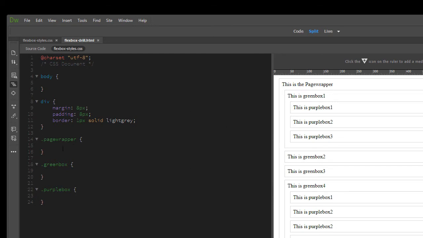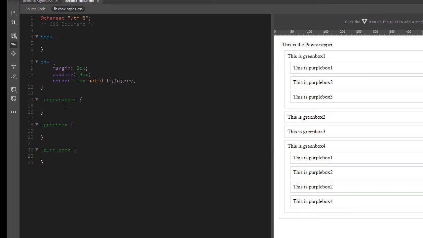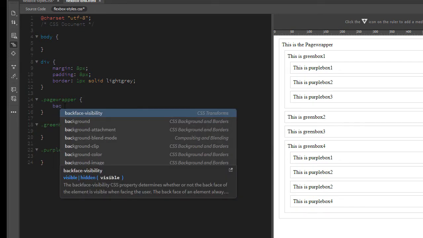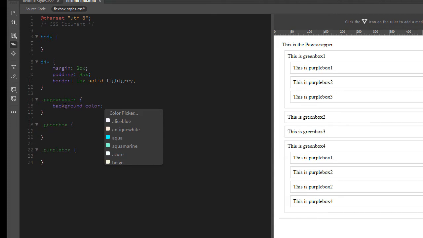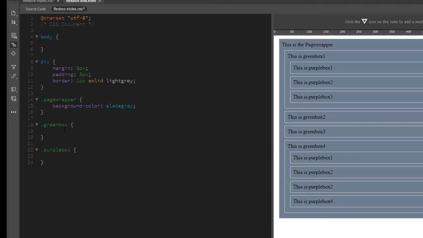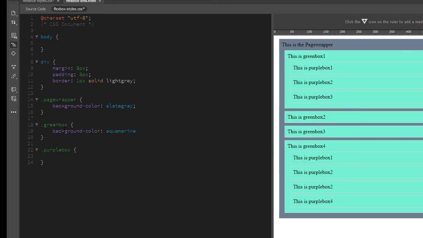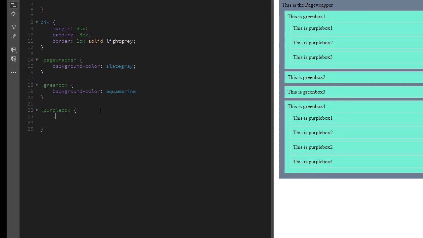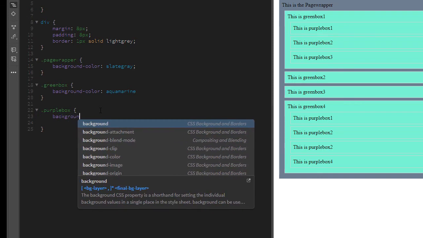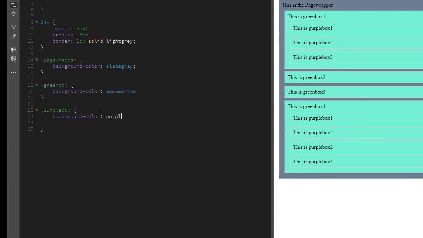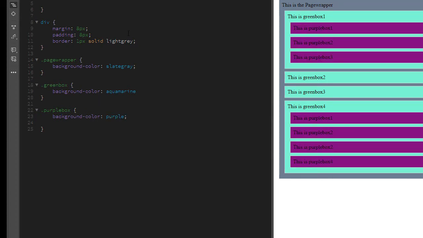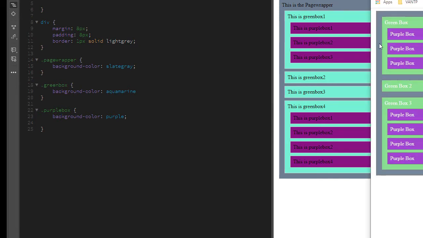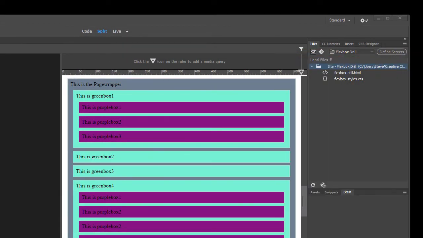Now I can go ahead and target each individual component. So the first page wrapper is going to be a background color of slate gray. There you go. Our green boxes are going to have a background color of, it's green enough. And our purple boxes are going to have a background color of purple. There we go. So, just with these very basic changes, if we look at our example, obviously the colors are not the same, but the structure is already starting to appear very, very easily over here.